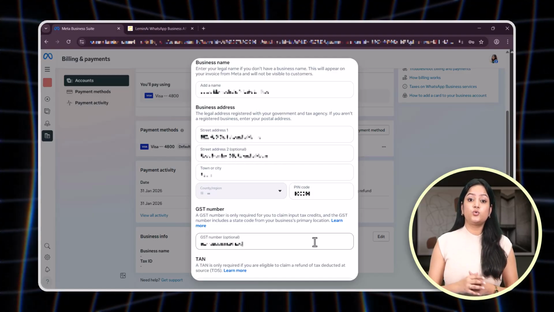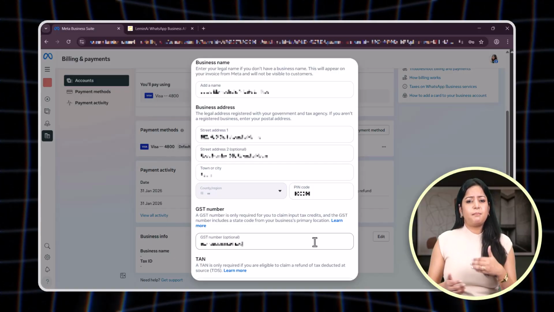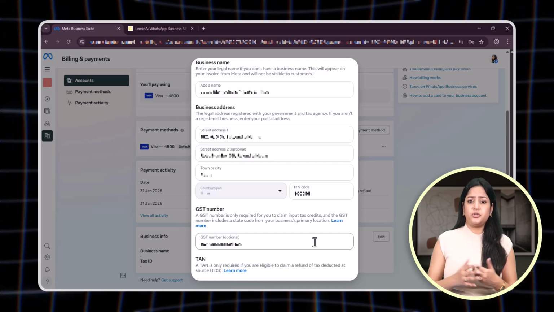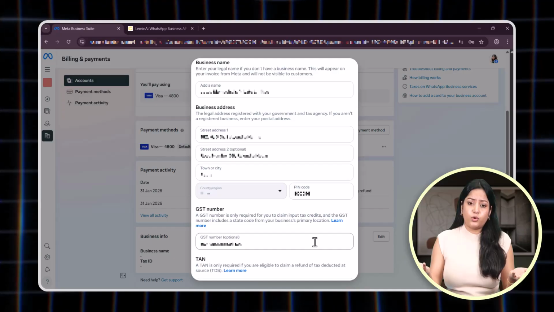In that case, you can use another business's GST details if you have another GST registered business. Many entrepreneurs have multiple businesses. You can use a GST form from any of the businesses. Maybe from your friend or family will also work.